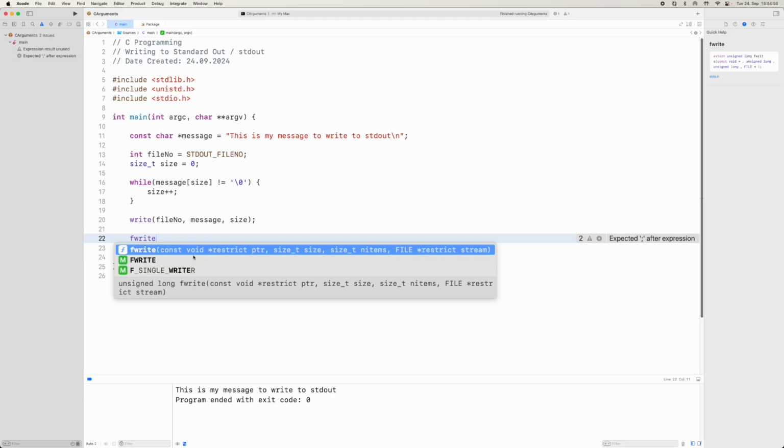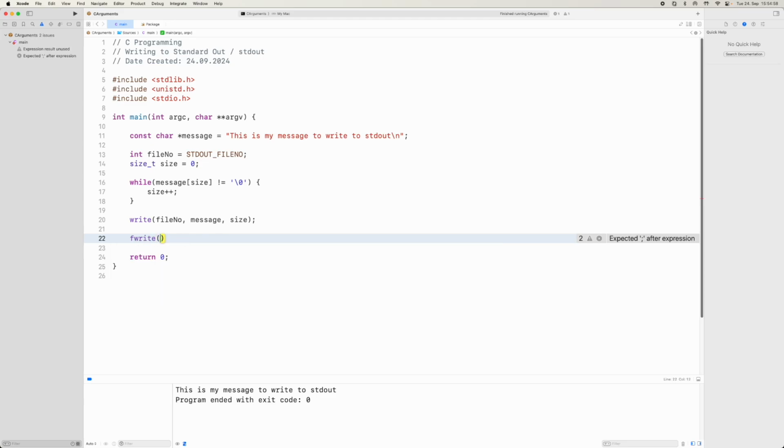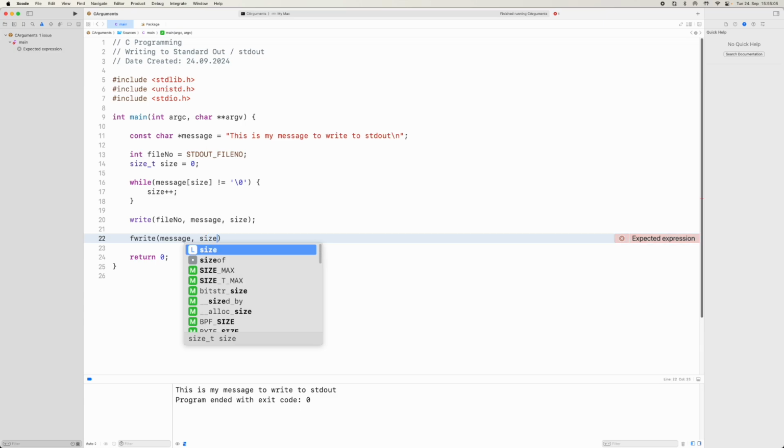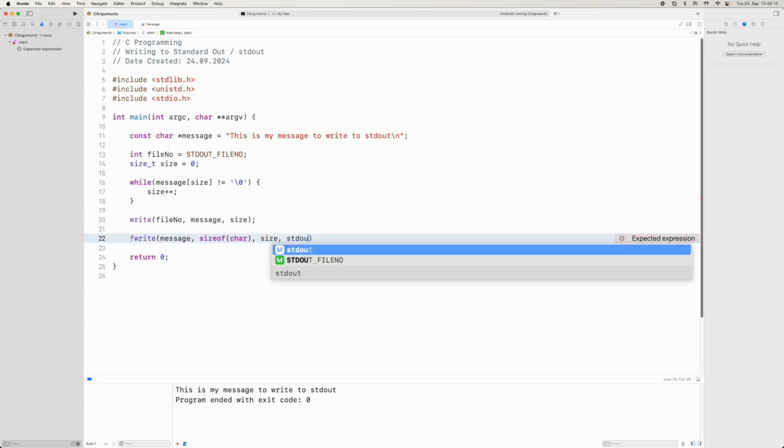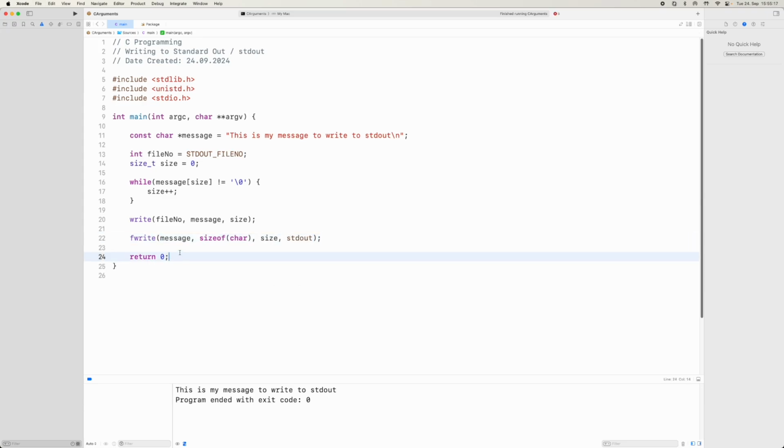All right, so what we want to write from memory is the message. The size of the chunk that we want to send is the size of char. How many chars do we want to send? That is size. And where do we want to write this to? We want to write it to standard out. When we run this, you'll see this is my message to write to standard out.